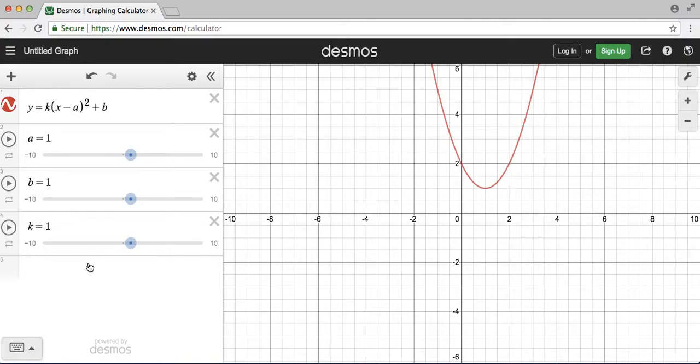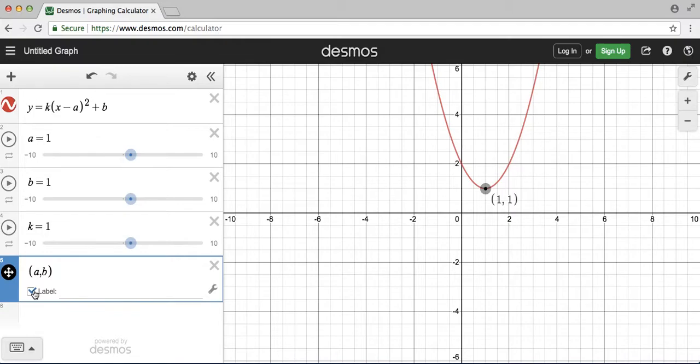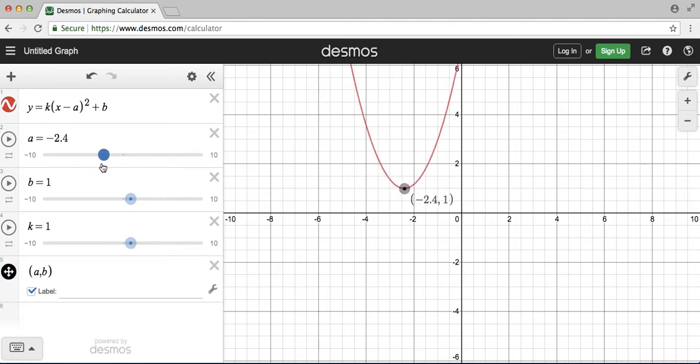Well, that's a and b, and I'm going to show that by going into box 5 here and typing the point (a, b), and putting a label on it. So you do that too. Now let's see what happens if I move a. Well, if I move a, then the point that I've plotted is still the turning point wherever a is, and that's the same with b.